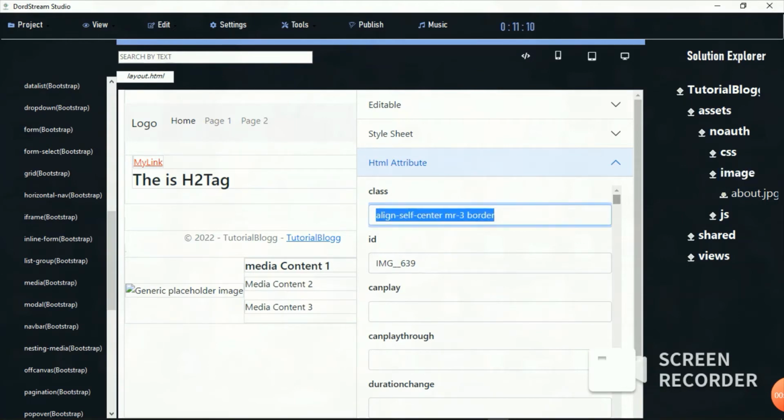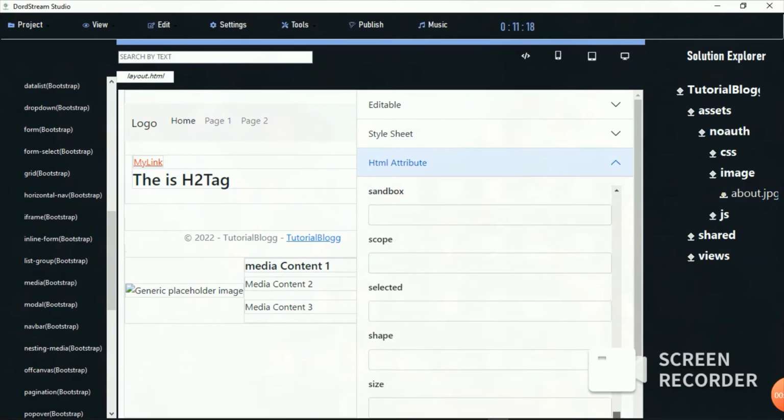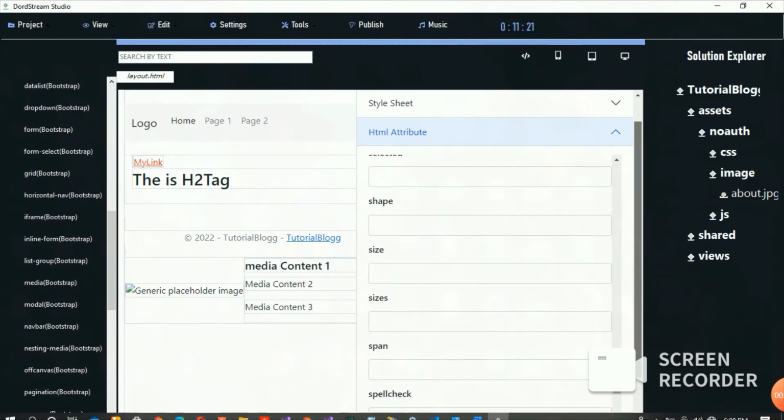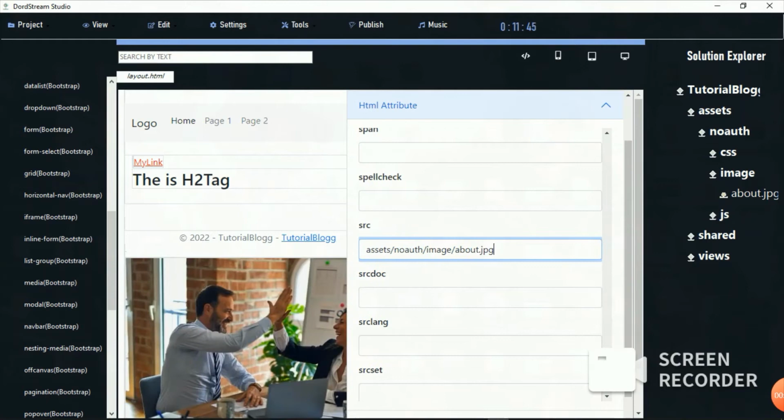I can link this file in two ways. The first way is typing the direct path, accessing it directly. Let's say coming out to src. This is where we specify the address. Now let's see, it's from assets slash the name, which is non-auth, that's non-authentication, then image, and the file name, which is about.jpg. Now once you press enter, you can see the picture change.